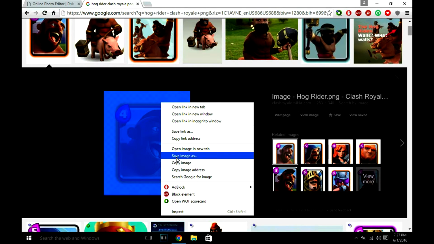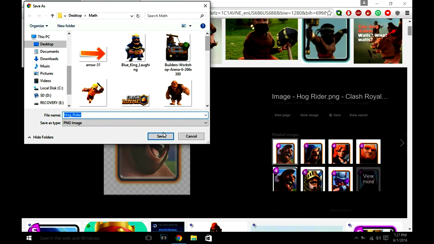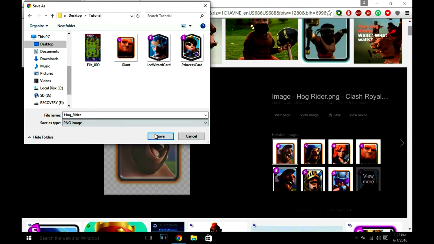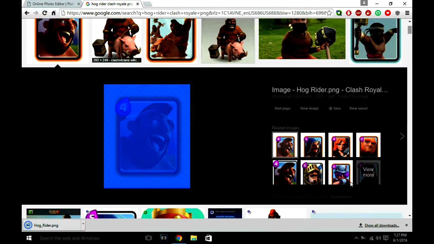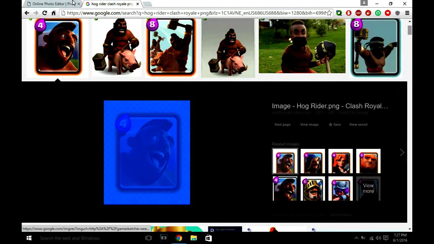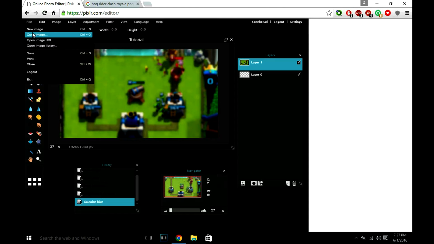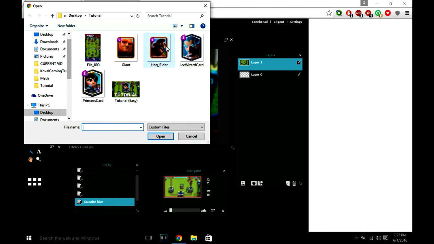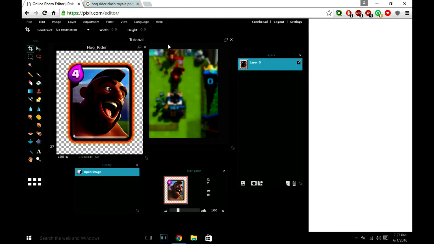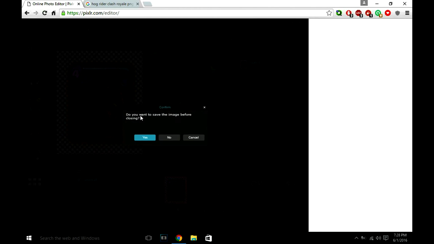So you're going to go ahead and highlight over it, right click, and save that image. You can save it to whatever folder you want. I'm going to go ahead and save it to this one. We can go ahead and exit out of that. Now we're back into Pixlr, and you can come up here. We'll wait for this thing to close. We'll go to File, Open Image, and you're going to grab that hog rider. So you're going to go ahead and select all and copy again.